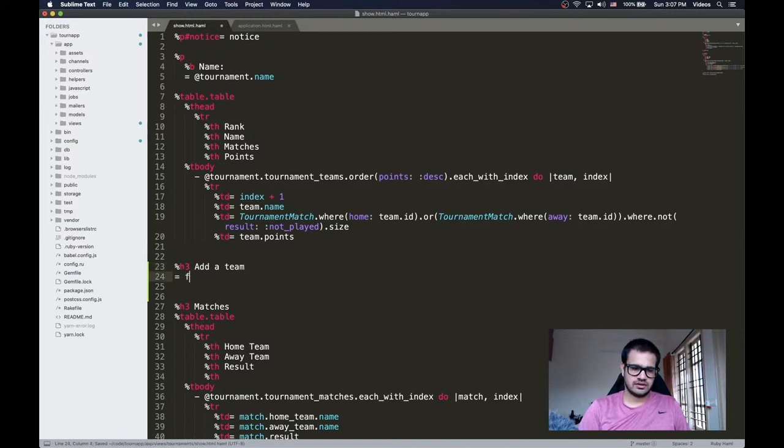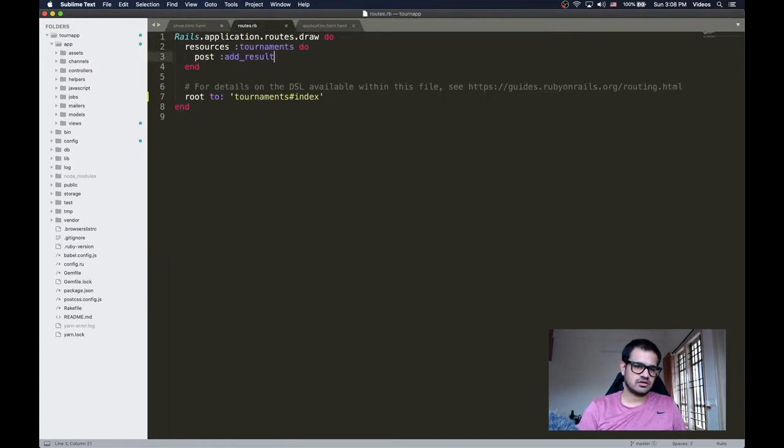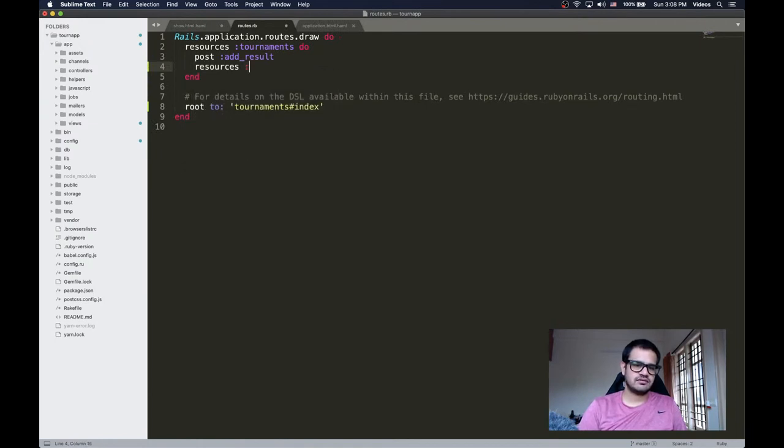And here I need a form with the model being, what will be the model? It'll be tournament dot tournament teams dot build. I think yeah, that is more than what's required. And in the routes, we need to add these resources here, which will be for tournament teams.